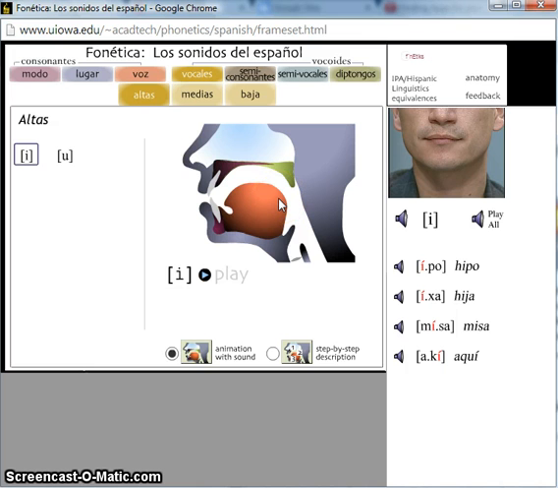All right, that is the University of Iowa phonetics site. Thanks.